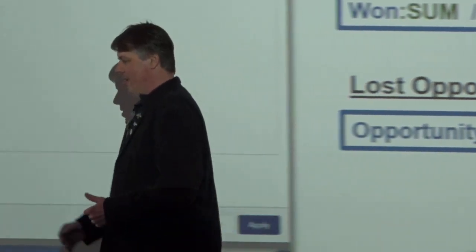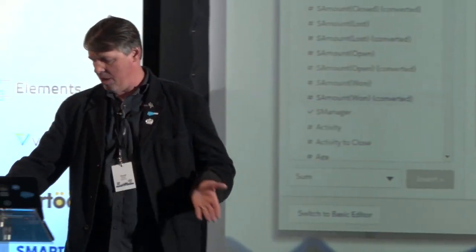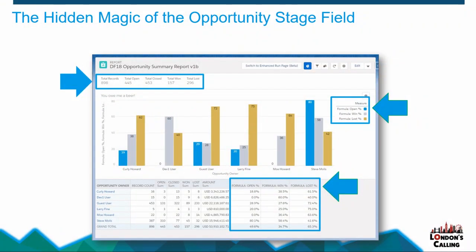So now, in the exact same report, this is the same report that we started off with, not only am I summing, getting the count of open, closed, won, and lost, now I can get the percent of open, closed, won, and lost using those two little checkbox fields.